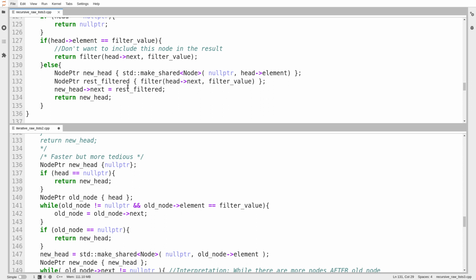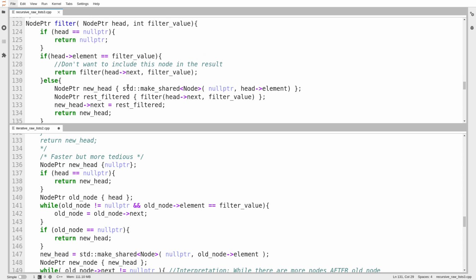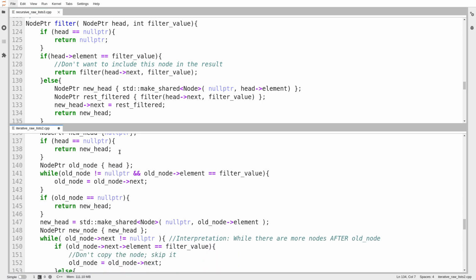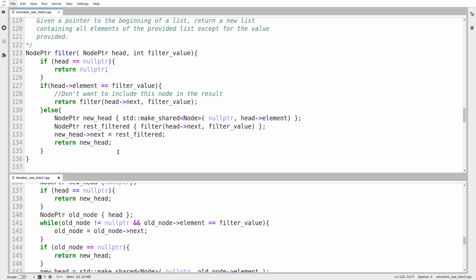It only required me to break it into obvious cases. How do I filter an empty list? Well, I do nothing. How do I filter out the current node if the current node is the filter value? How do I filter if the current node isn't the filter value? That's it. Not all of these extra loops and the need to do all this bookkeeping. And that's one reason why when you're working with an application that admits some kind of recursive decomposition, especially a singly linked list, recursion is beautiful.